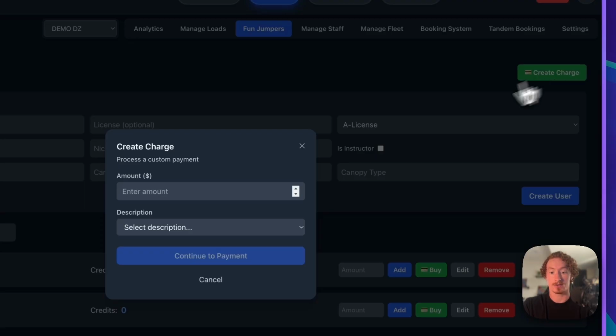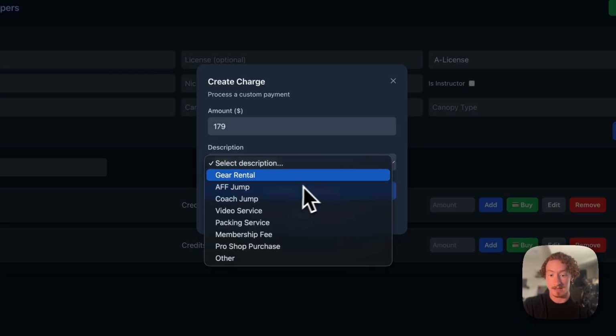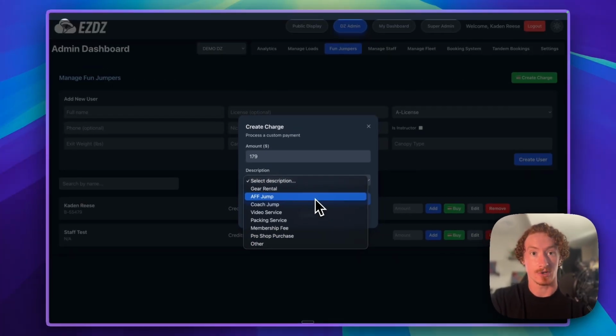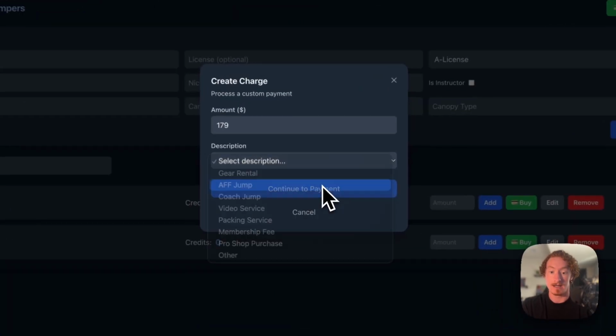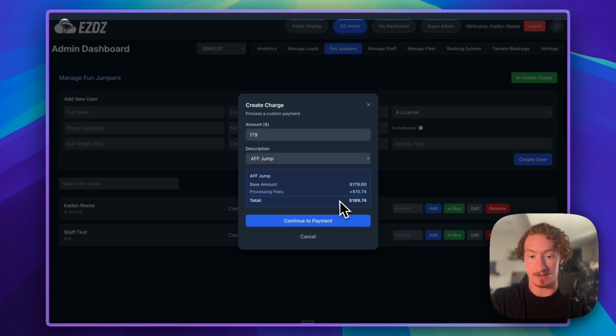Then we can also see if we go to this create custom charge here, we can enter a custom amount like $179, for example, and we can go ahead and select the reason, and this will show up on your Stripe account and the receipts once you set that up from your Stripe account. So let's just say this was for an AFF jump. And same thing here, gives you your base amount and your processing fees.